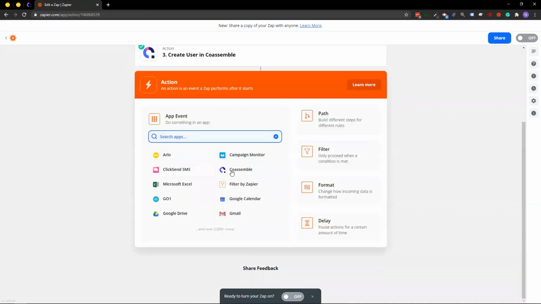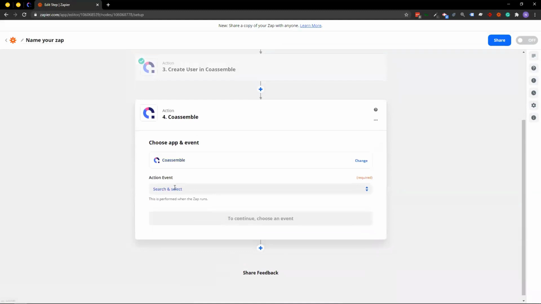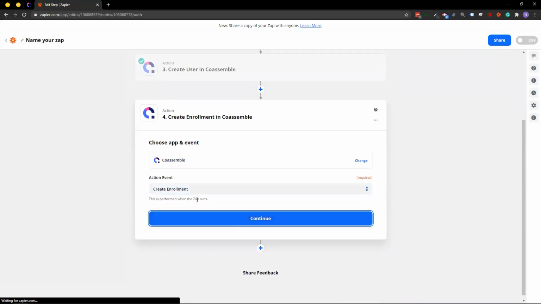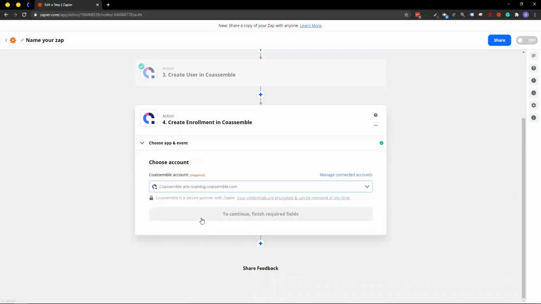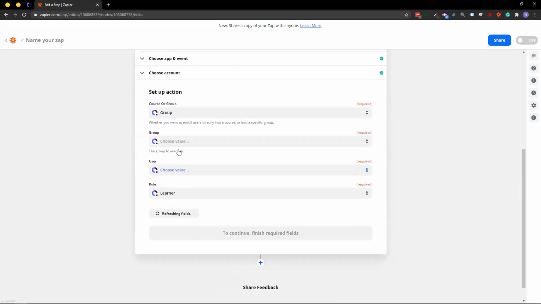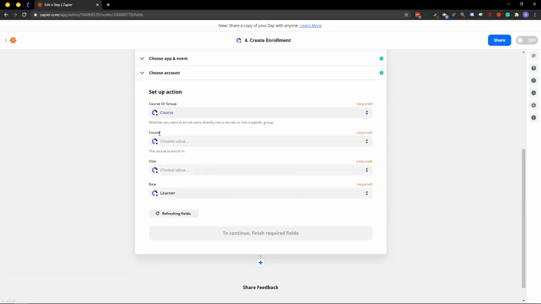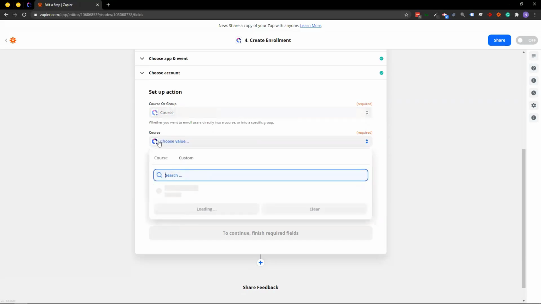And now we've created him, we need to actually enroll him on the correct course. So we are going to create an enrollment. Go next, again, just select my account. And then it gives you the choice. So you could either add someone to a group or a course. In this instance, we want a course, but you can see how easy it is to add someone to a group and you assign that group to the right course within Coassemble. So that's great for private training. We're going to choose the course.